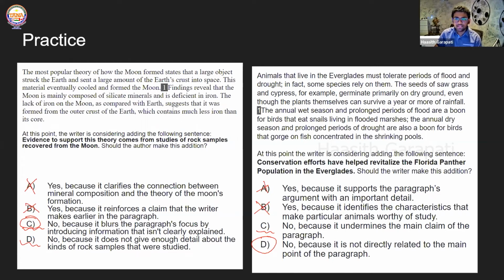And for C, the main claim of the passage is that there is an ecosystem in the Everglades and that everything is important. If you read the paragraph, it talks about how there are constantly changing environments, low periods and high periods, and how even though they hurt parts of the ecosystem, they also help parts of the ecosystem. It's overall trying to make a main idea of connection. And conservation efforts about revitalizing the Florida panther population has literally nothing to do with the paragraph, and therefore it can't hurt anything necessarily. So C is going to be wrong, and D is the best option because, like I just said, that bolded sentence has absolutely nothing to do with the paragraph.